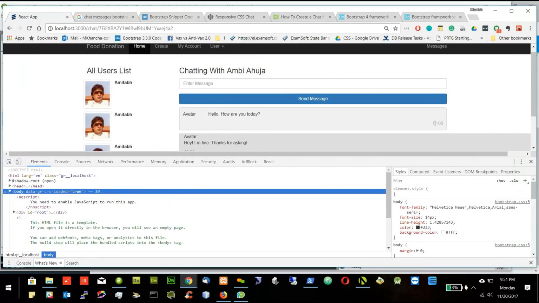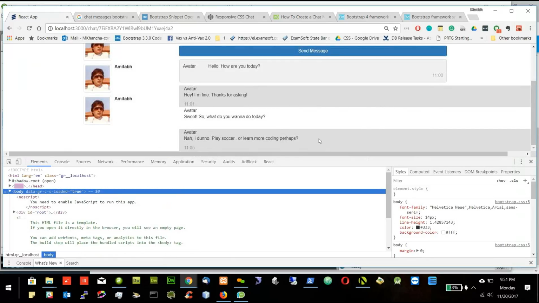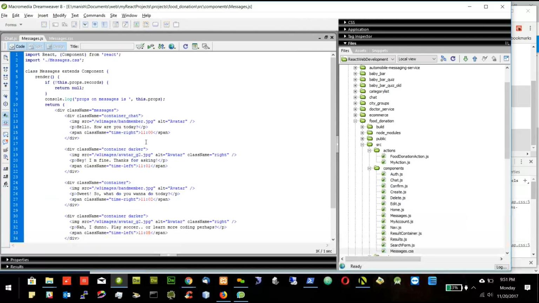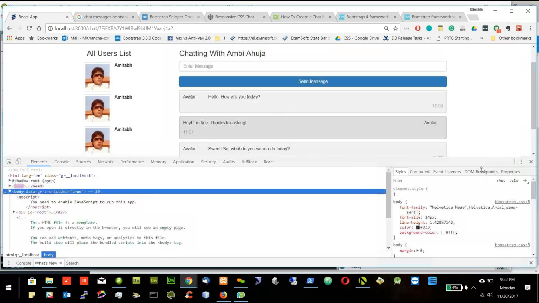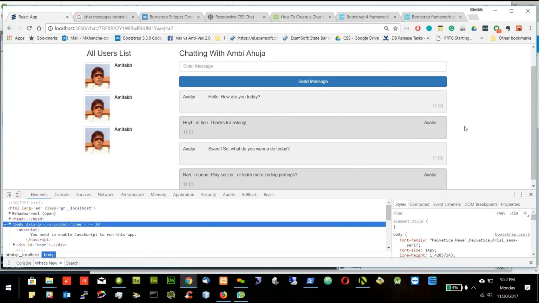Okay, so this one got fixed, but this did not get fixed. Why is it so? Okay, we have to put container chat here everywhere. Yeah, now it's coming, because that container was a bootstrap one also, so that was creating a problem.